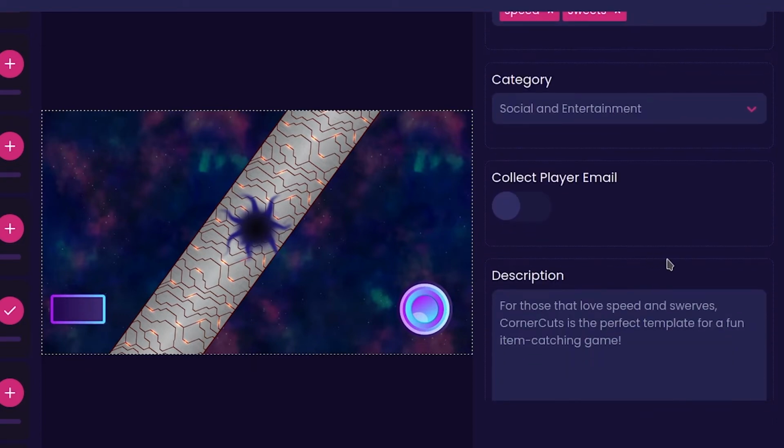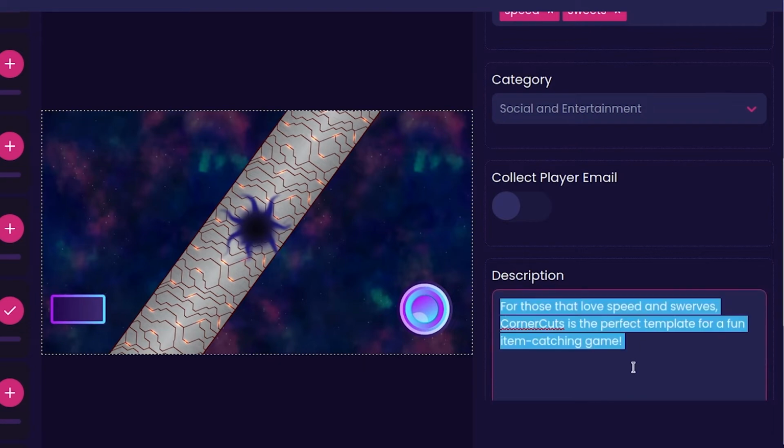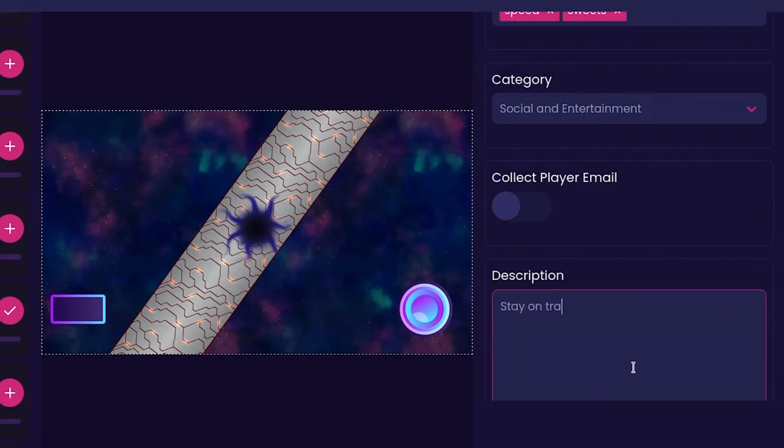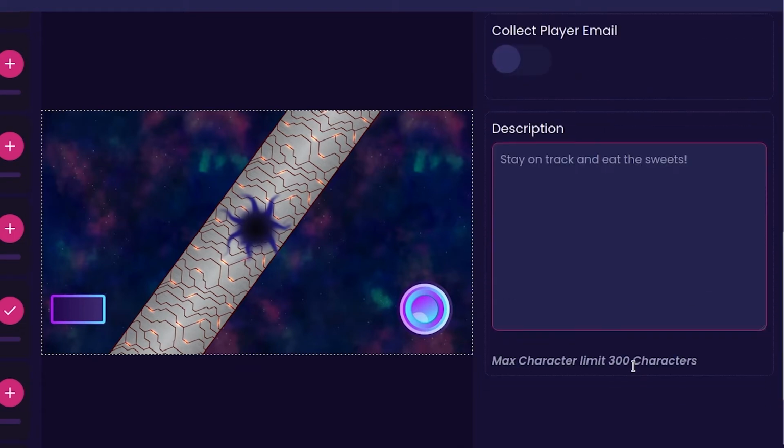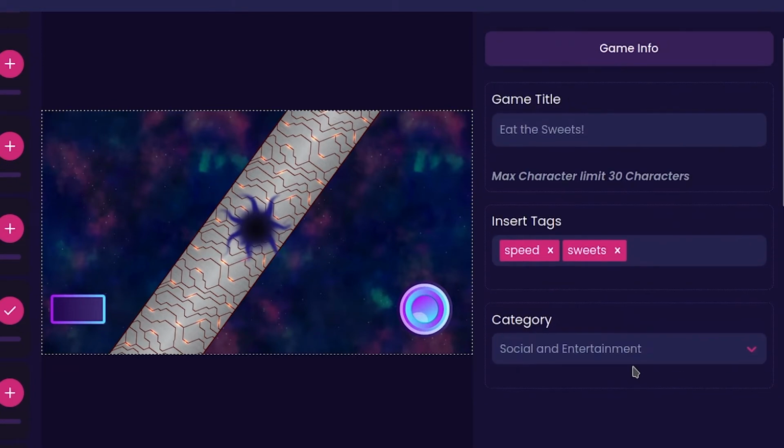Next, we'll customize our game's description. For my game's description, I want to keep it simple. So I'll put, "Stay on track and eat the sweets." Now that we've customized our description, we are done with the Game Info tab.